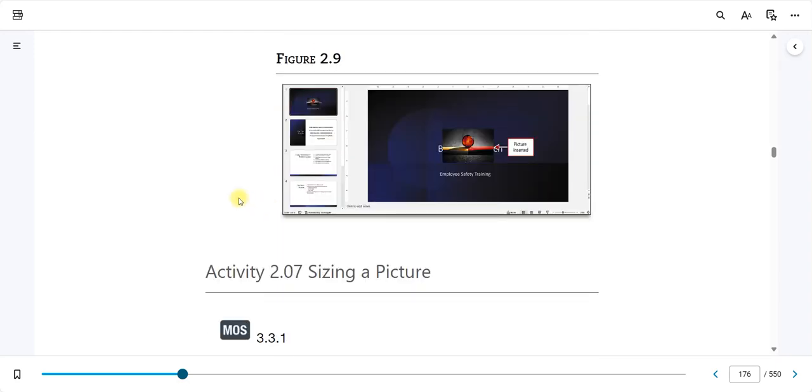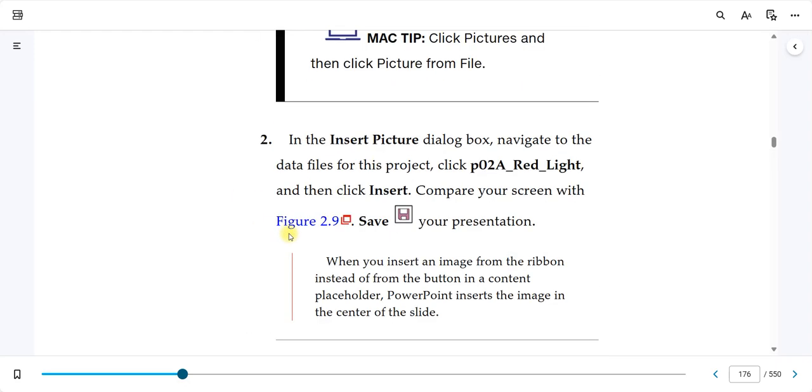Sure enough. Now we're going to go through a whole whack of techniques that are necessary for working with all objects. And so we're going to take our time and make sure that we really thoroughly understand the next couple of steps. So we've inserted the object. It's sitting slap dab in the center of my slide.